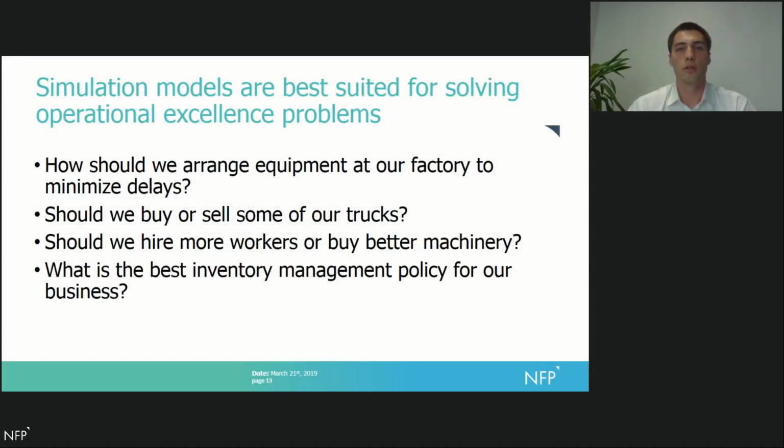So yeah, we can all think of examples of business problems that can be solved with simulation modeling. For instance, how should we arrange equipment? How many trucks do we need? Should we hire workers or buy better machinery? Those are all questions that are very well answered with a simulation model. You can get solutions that you can be sure of.